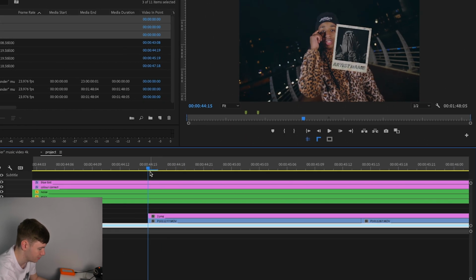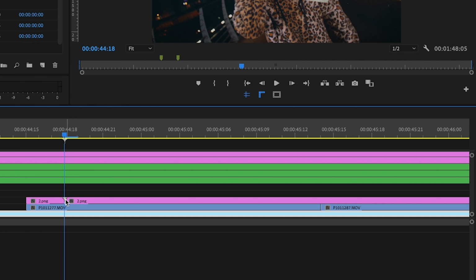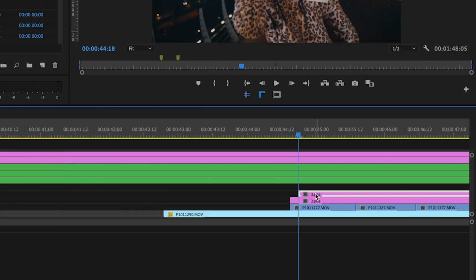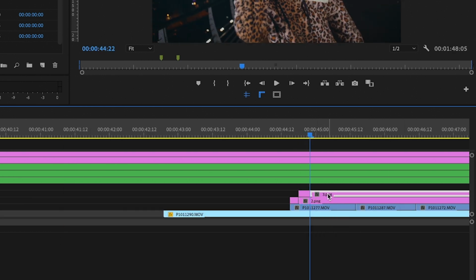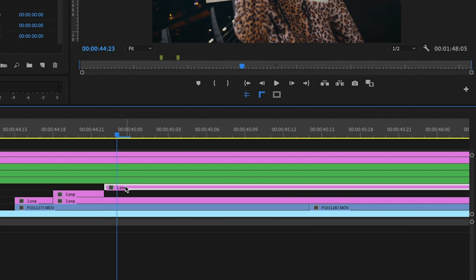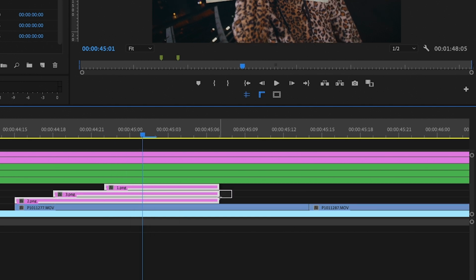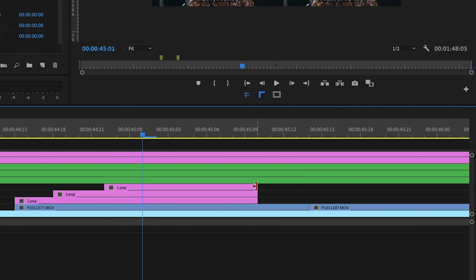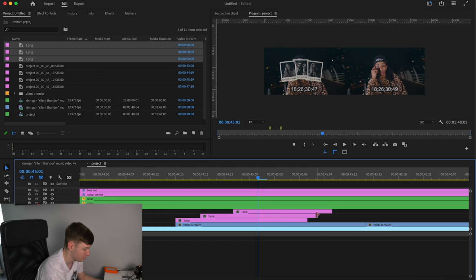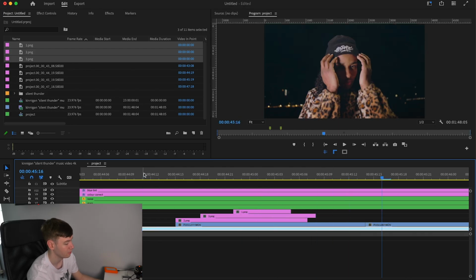So we're going to go 1, 2, 3, 4, make a cut, grab the other one, 1, 2, 3, 4, make a cut, and then the last one, 1, 2, 3, 4, extend them a bit more, and then we're going to bring them out at different times. So this can be random, doesn't really matter. So there we go guys, that's the Polaroids.